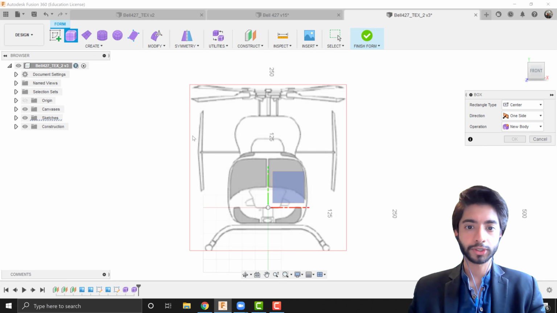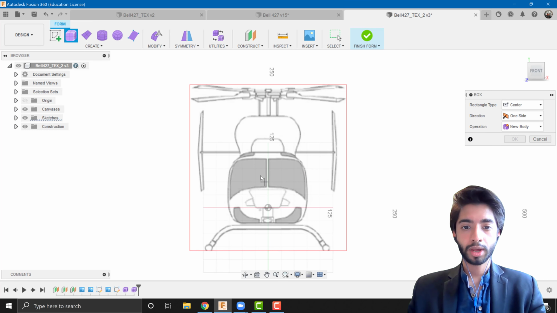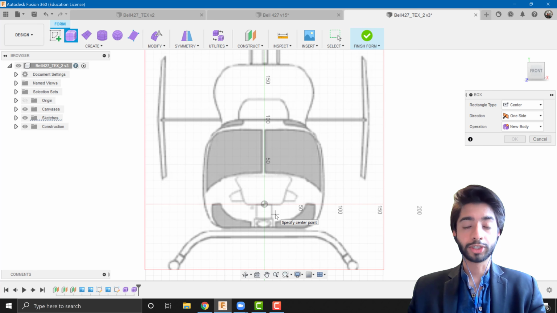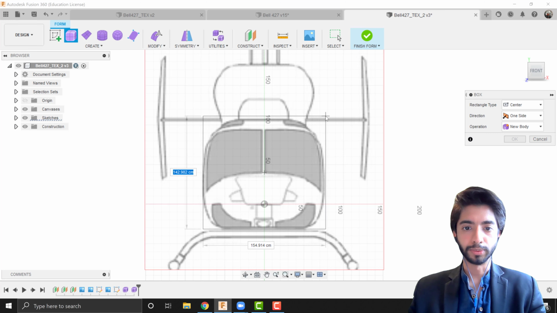So I'm going to click on box, and the plane that we're going to make this on is the front plane. And as always, I want this to be symmetrical. So I'm going to hover my mouse over the origin point, which means that's the center. And then I'm going to go above a little bit. And to me, this looks like the center point of that square. So I'm going to click there, and I'm just going to try and estimate first what this would look like.